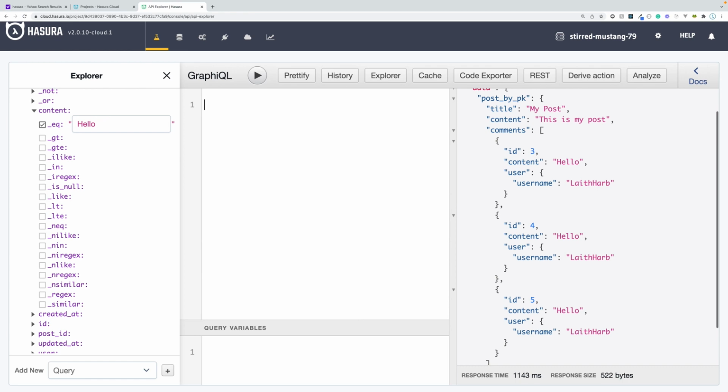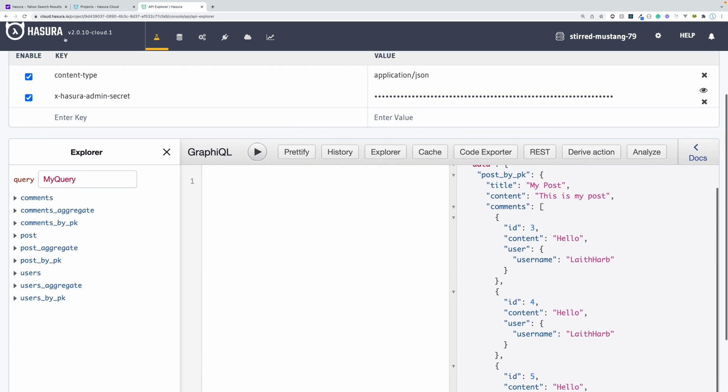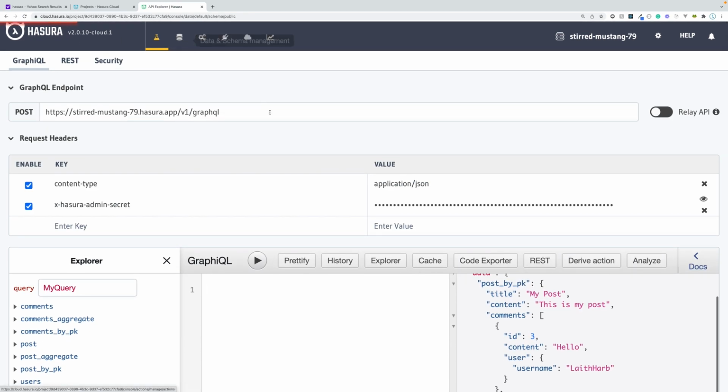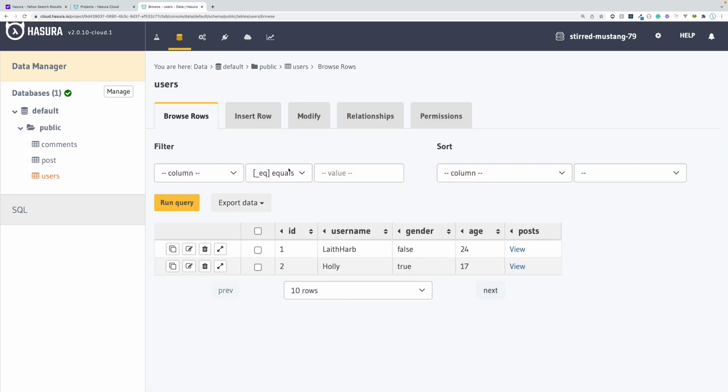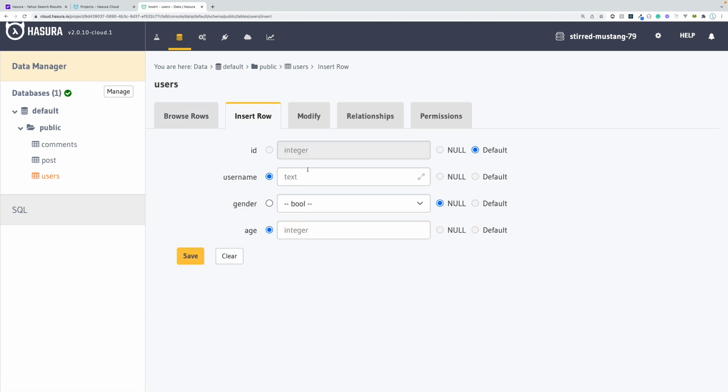Let's actually look at some of the different filters that we can do. Let's go ahead and add some more users here, so we can have some more cool data. So let's add Jaw. Jaw is going to be a male, so we'll do false for him.